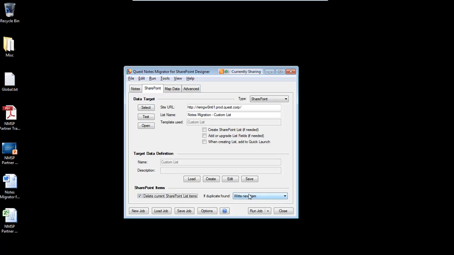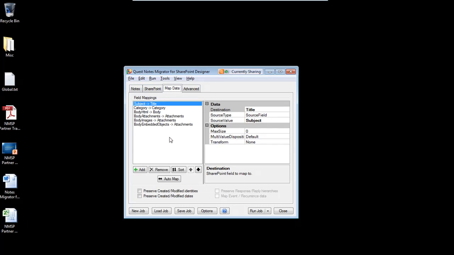You know, we can detect whether documents have been modified, and for example, we could say we want to create a new version. If the notes version is modified since last time, let's create a new version of that document using the SharePoint versioning. We'll come back to that later. So now that I've loaded in the data definition for the notes side and the SharePoint side, it's a simple matter of mapping one to the other.